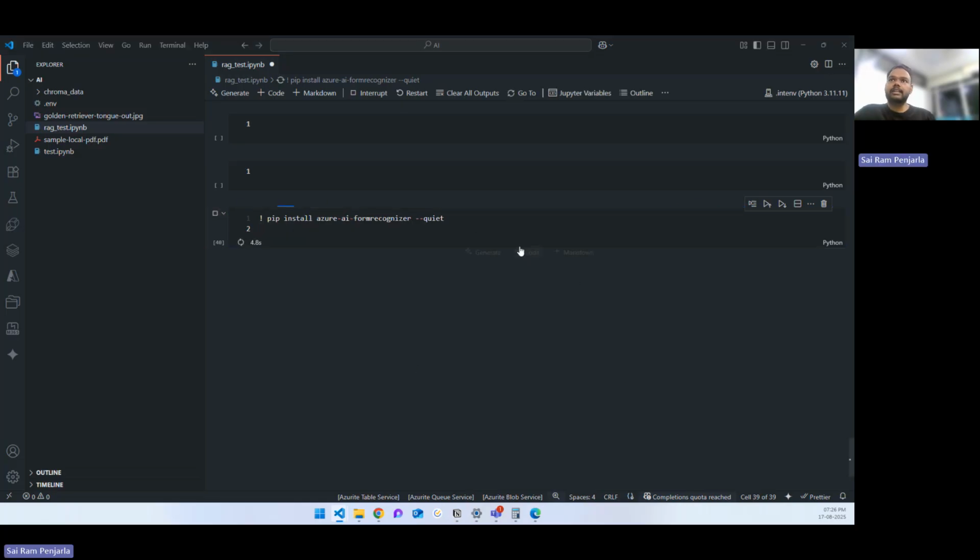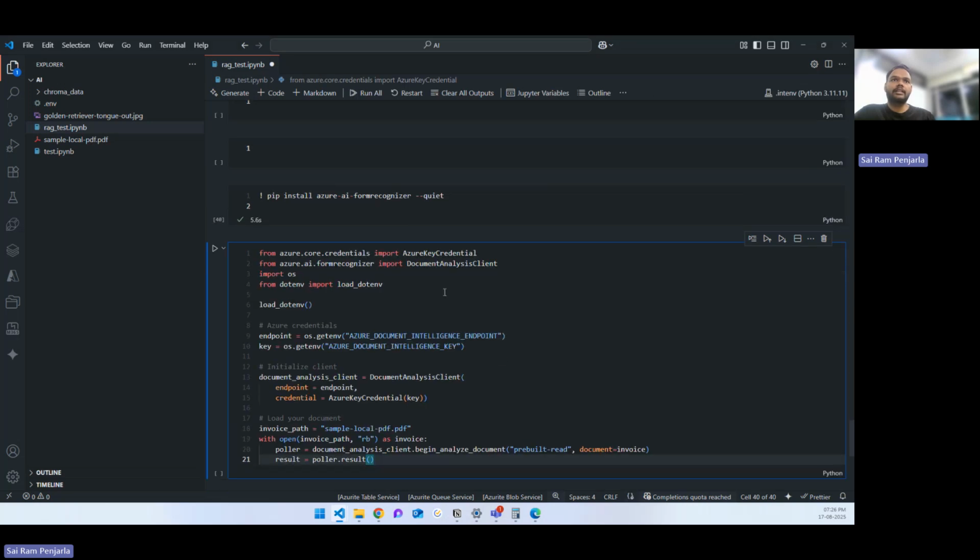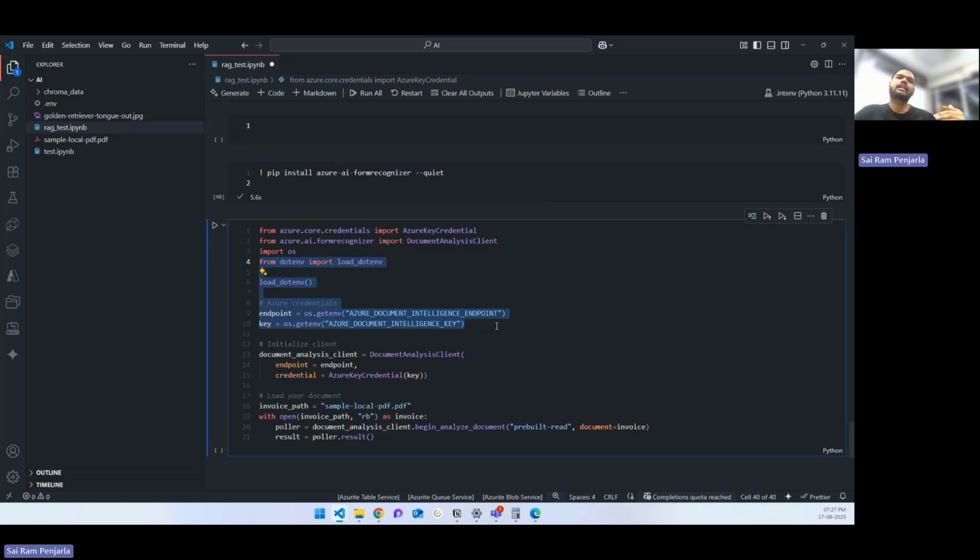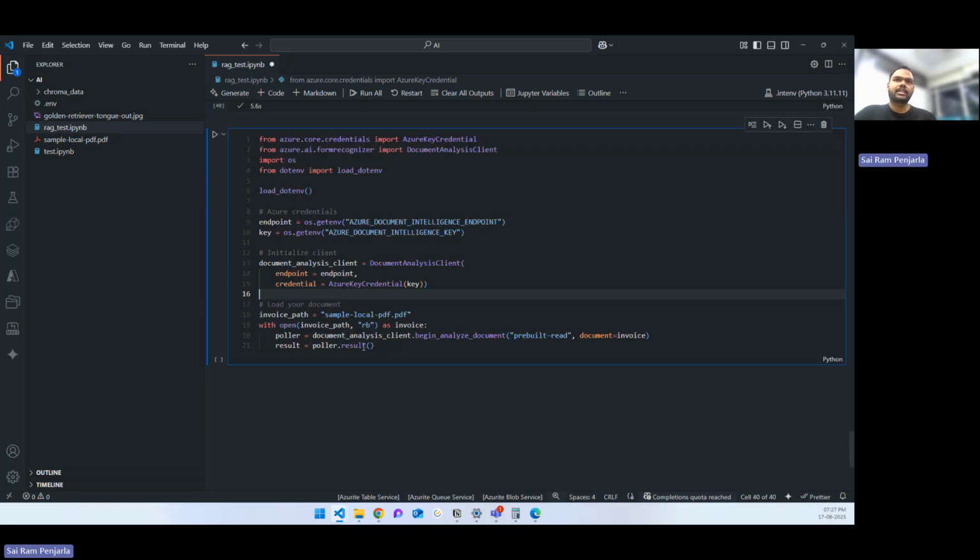Next, let's go ahead and read our environment variables. I'm importing my libraries and loading my environment variables. This is very simple and straightforward. Next, I'm going to connect to my document analysis client. This is my form recognizer client, where I'm passing my endpoint and my key value. Both of these have been read from the .env file.